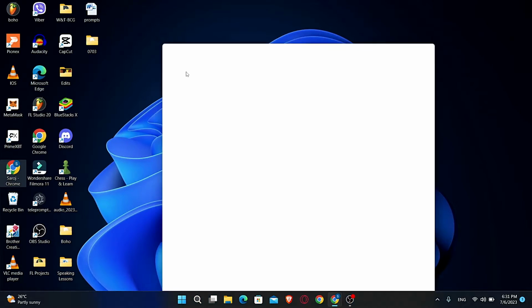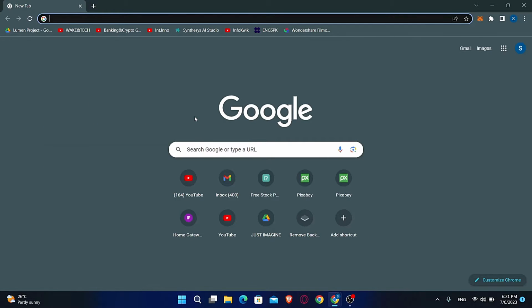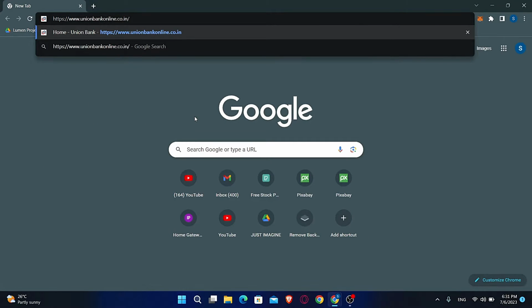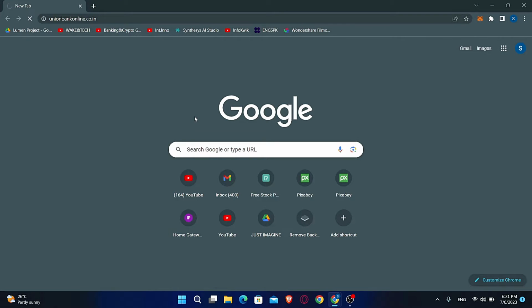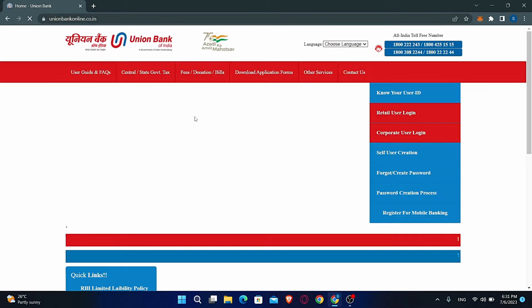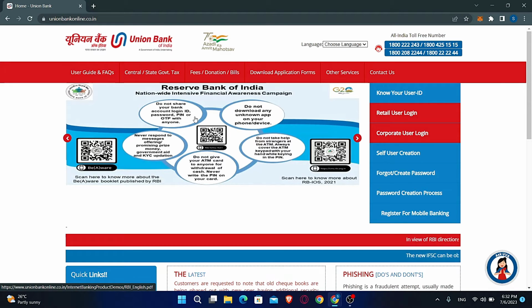First of all, just go ahead and open up your web browser, and then in the address bar, just type in unionbankonline.co.in and press enter. You will now be taken into the official website for Union Bank Online.